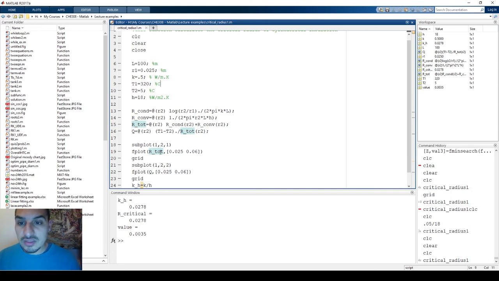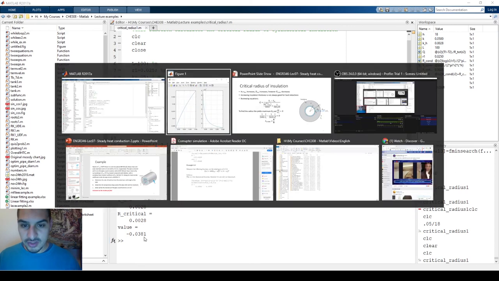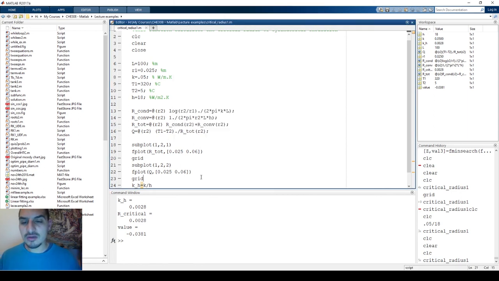And if you do this calculation for k equals 0.05, it's going to be 0.0028. Okay, this is k over h, and the plot will not show any minimum value at all. So 0.0028 is almost here. It's a very, very small thickness. This is 2 millimeters of insulation, which is nothing, and it's not actually showing anything on the plot, and that's why I used 0.5 so that it's more obvious.